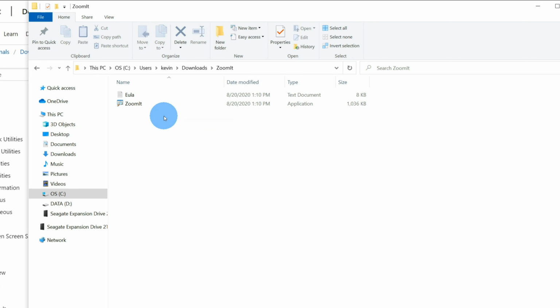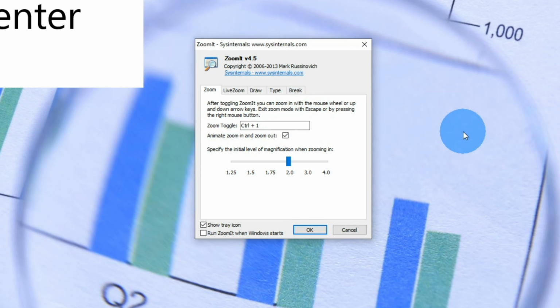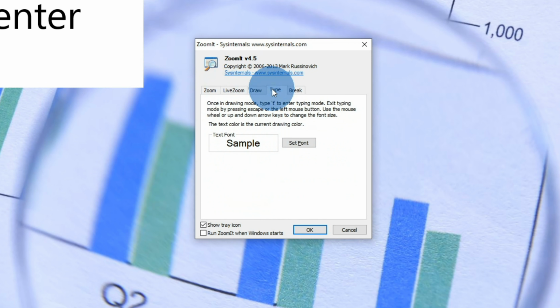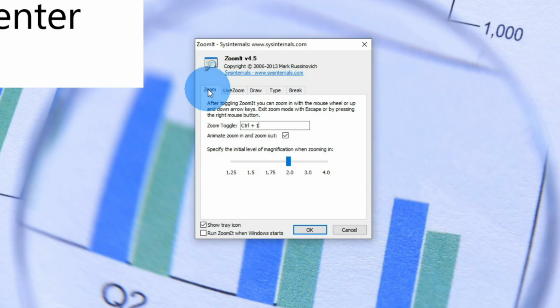When we click into the folder, you'll see two different files contained within. One of them is the EULA and the other is the ZoomIt application. Let's double click on ZoomIt. This opens up the ZoomIt app and we can now start annotating our screen. The ZoomIt app has a whole bunch of different capabilities, each one represented by one of these tabs across the app. We're going to walk through these one by one and I'll show you how they work.